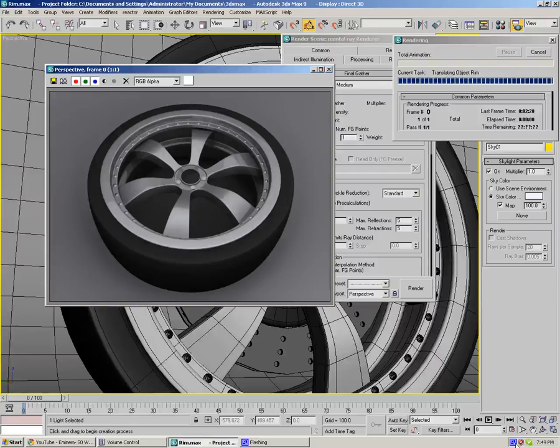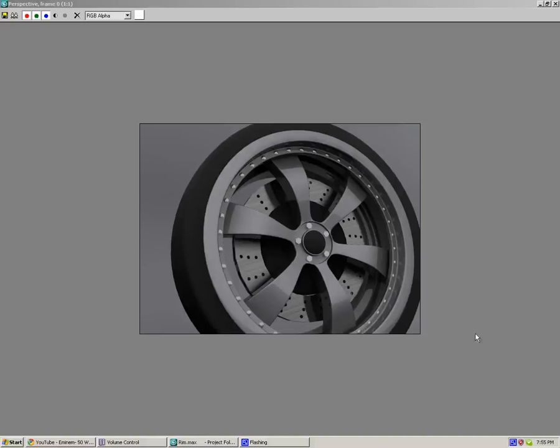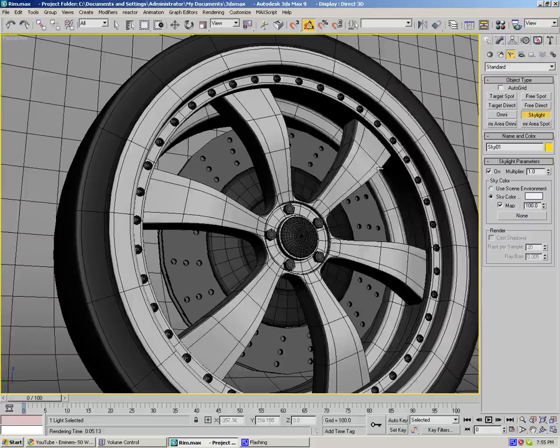Here, we made a brake disk, we made a wheel, so all we need is a car for it now. So yeah, this might be a tutorial on a brake disk and a wheel. Thanks for watching, and bye.